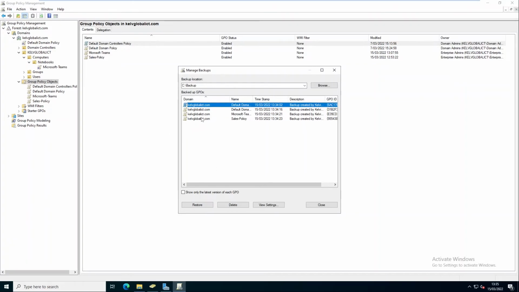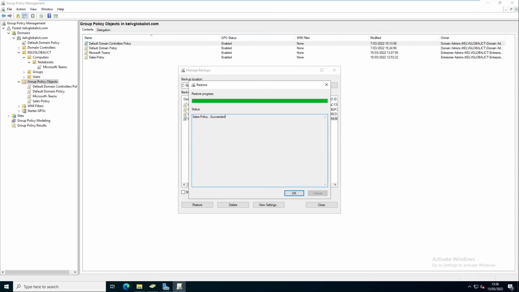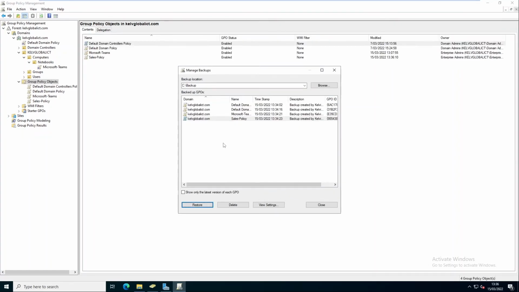We can also select all backups. So here, let me select the Kelvglobal sales policy, the policies for the sales teams, and then click restore. You can see it says, do you want to restore the selected backup? I'm going to say yes, and you can see it says sales policy succeeded, and we can click OK. Now we can decide to delete this policy if we want, but we can still leave it there should something go wrong with our device.